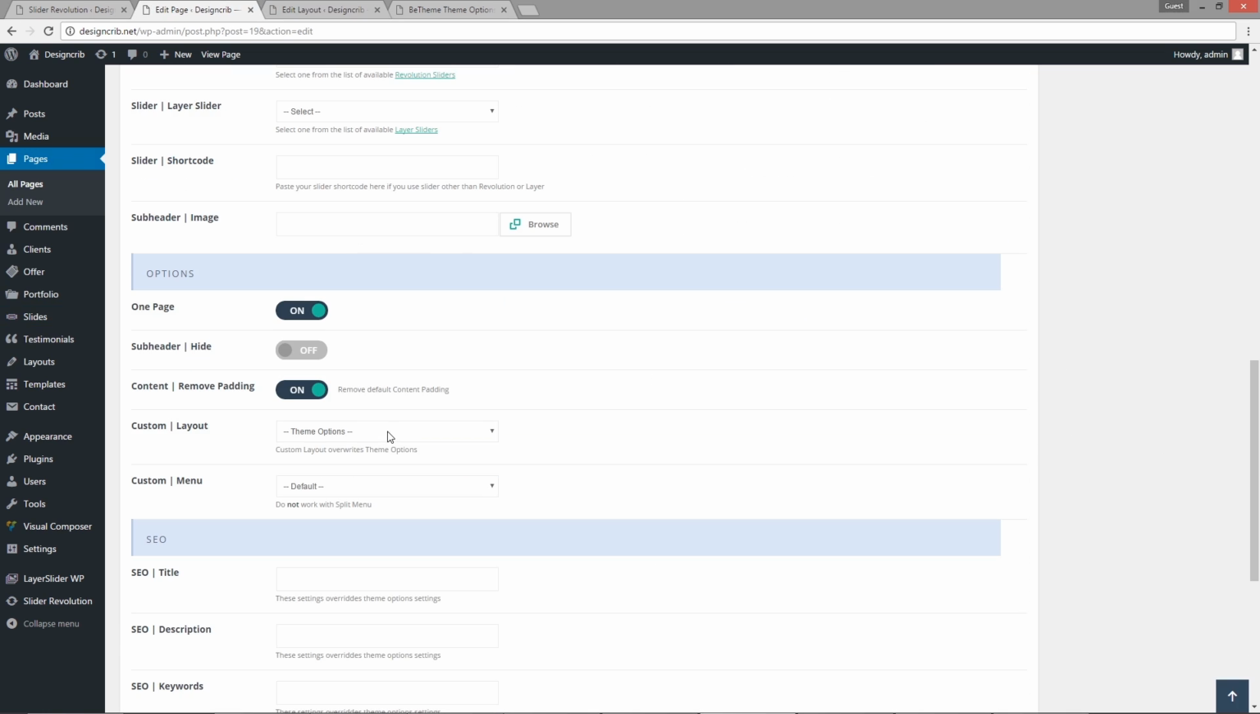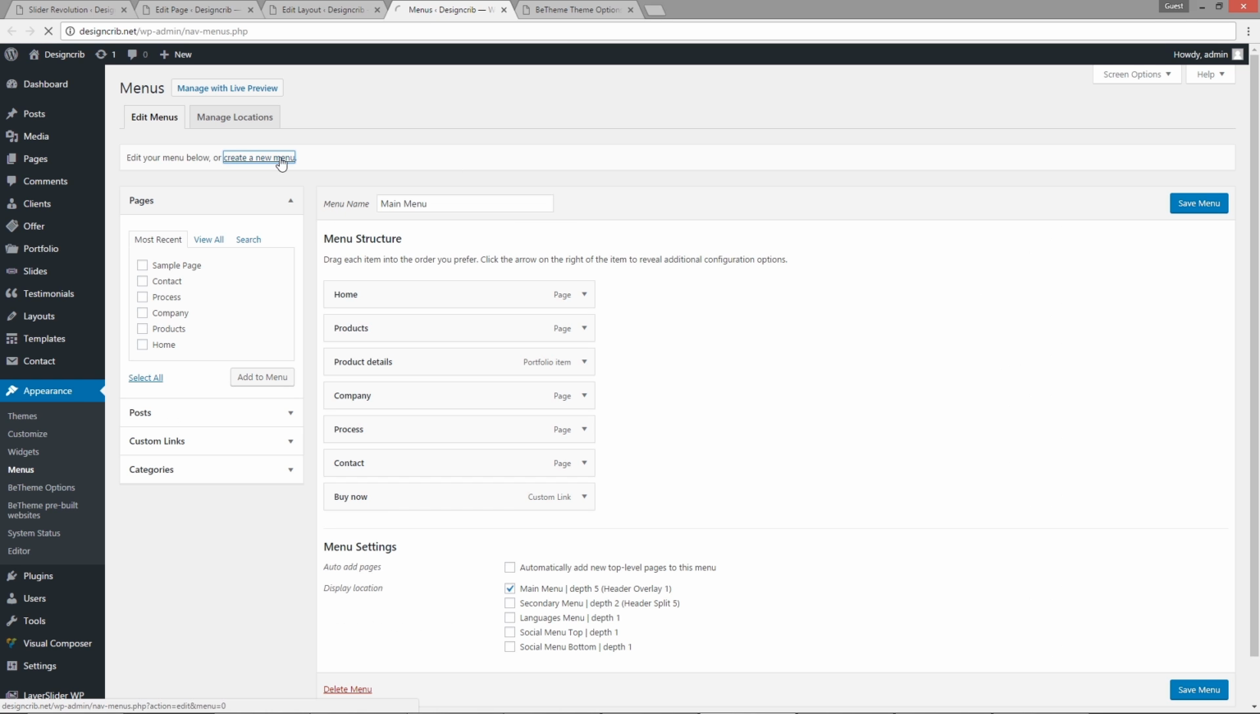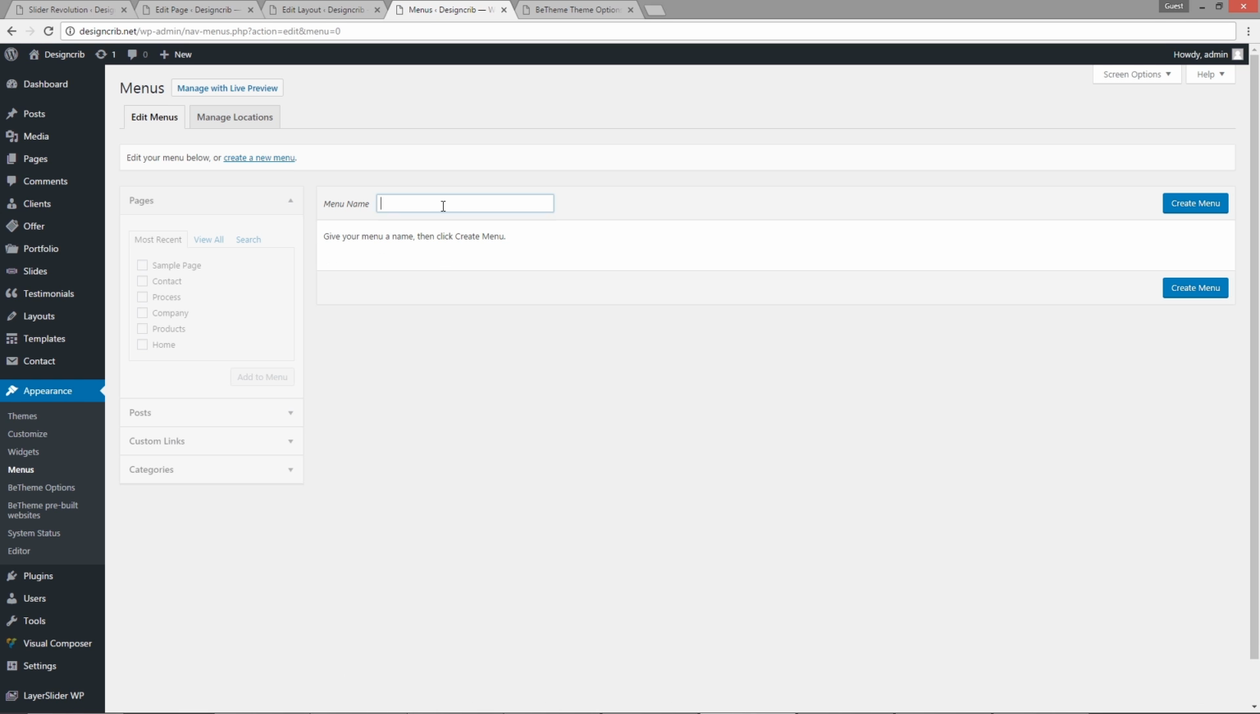Besides a custom layout, you can also choose a custom menu. To do that, you first need to create it in Appearance, Menus. You can then choose which one you want to use for your page. If you don't choose any, the default menu will be used.